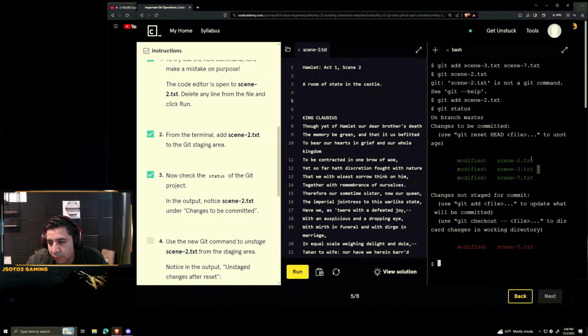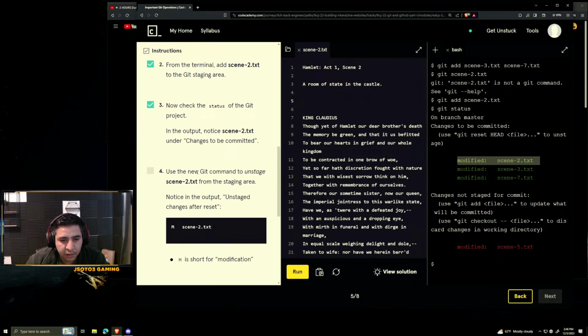Okay, so we want to remove this one, right? We want to remove this file before we commit it. Okay, using the new Git command to unstage scene2.txt from the staging area. Notice in the output, unstaged changes after reset. M is short for modification.